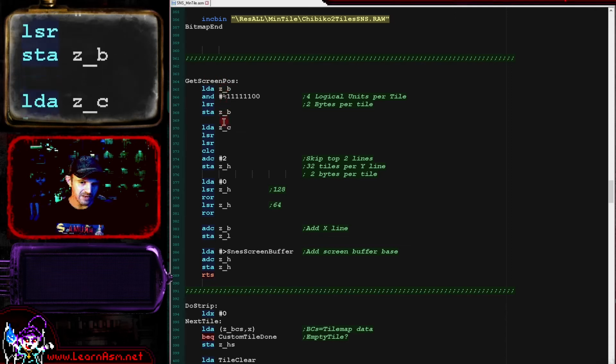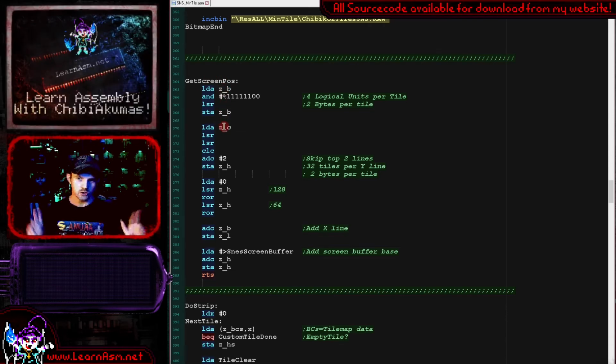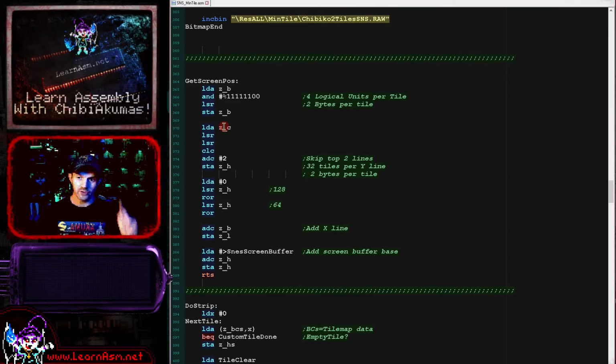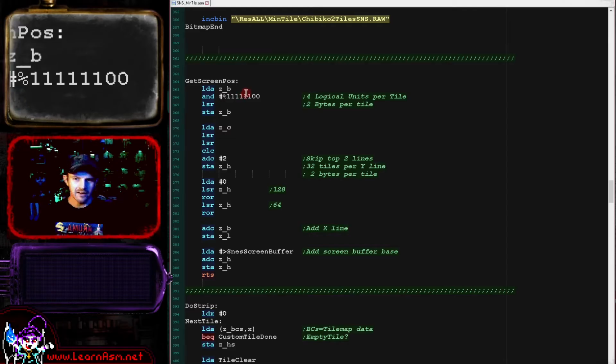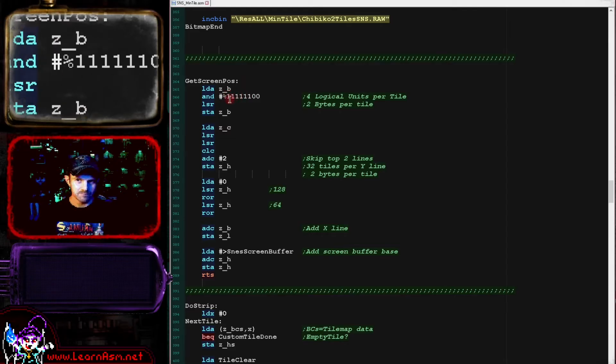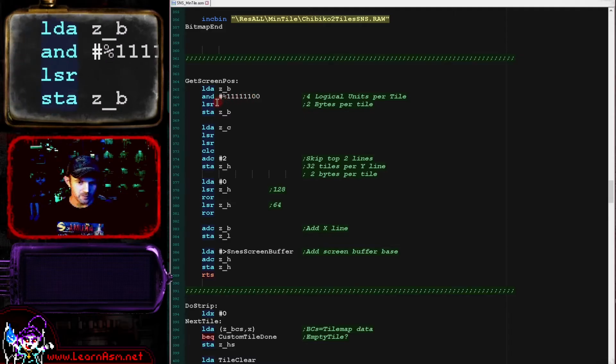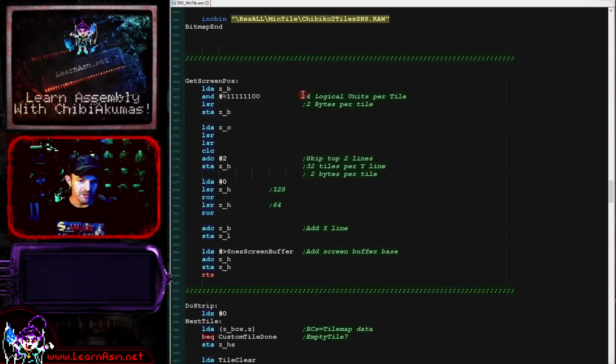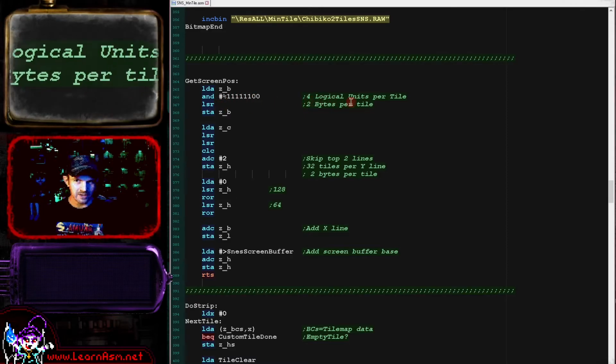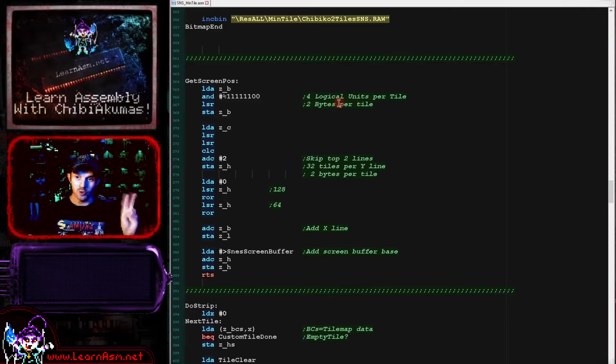Now, B and C are the X and Y coordinates, and these are in logical units, which is pairs of pixels. So 4 logical units is 1 tile, because each tile is 8 by 8 pixels. So we're taking our X coordinate here, and we're effectively halving it, and we are also rounding it to a number of tiles, and we're storing that in B. The reason we're halving it is because we want a calculation of 2 bytes per tile, because there's 2 bytes per tile definition in VRAM.